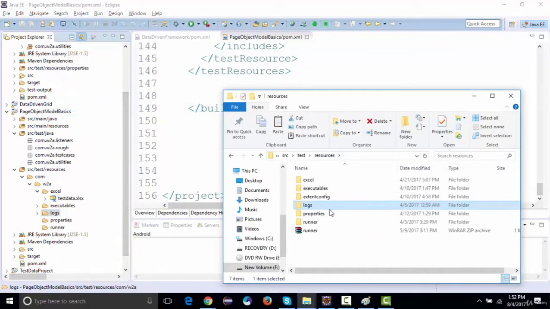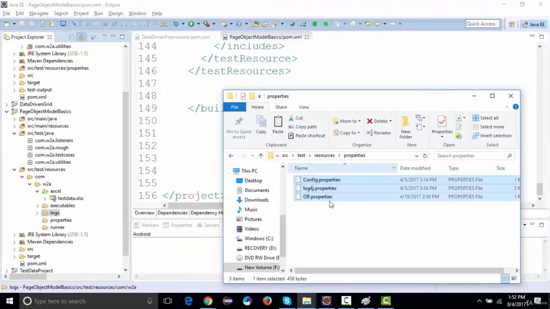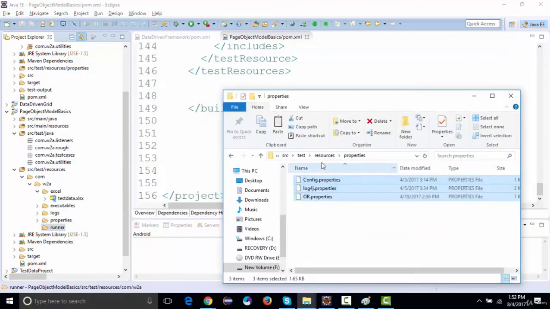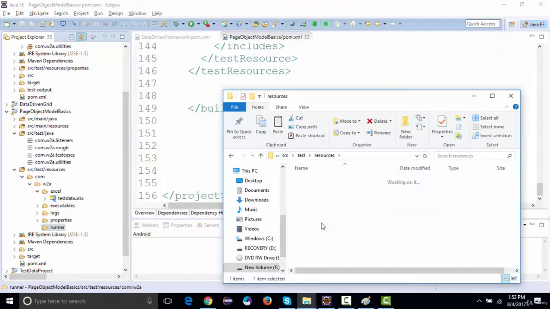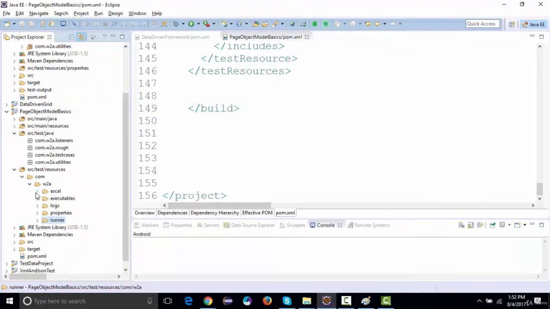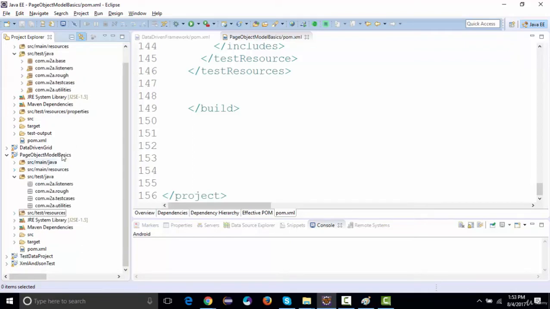Properties, we're gonna have log4j, config, OR properties, all things will remain the same. And runner will be having our testng.xml file. That is our test suite. So we can keep it over here like this. Right. So these are our resources, right? And whatever resources are required for our business pages will be kept in the main resources.